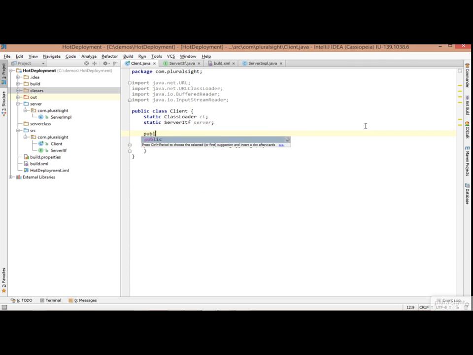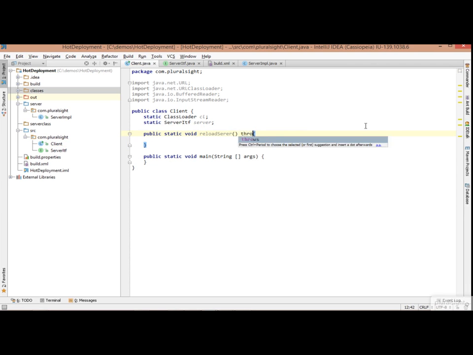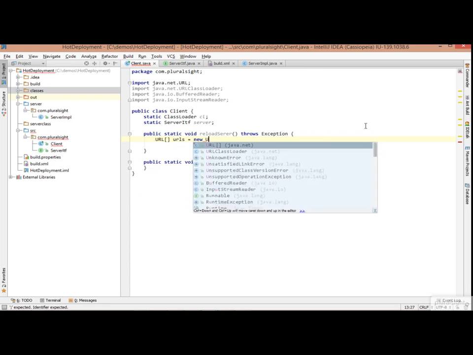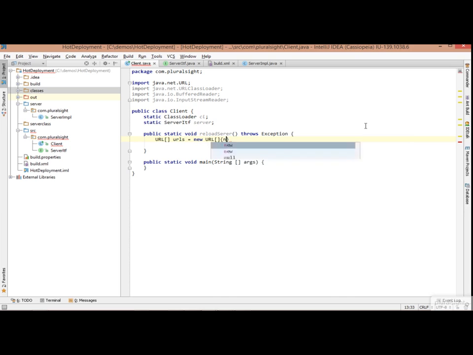So here we'll have a public static void method called reloadServer. And we'll have this just throw an exception, as there'll be a few exceptions our code here will throw. Inside here, we need to create a URL array. We'll call this thing urls. We'll say new URL array, and then we'll initialize this with a new URL. And the URL we specify here will be the location of our server classes. So this will be something like /server/class, remembering the file protocol for this.